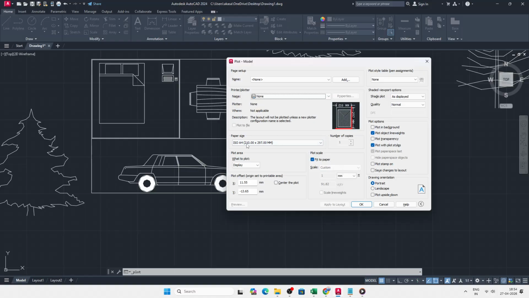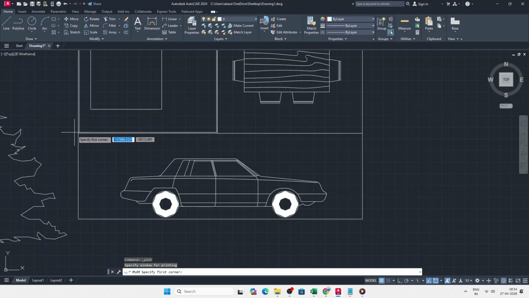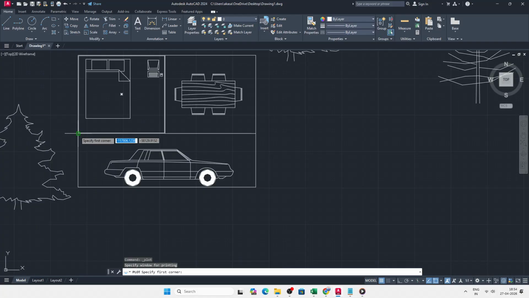Next, tell AutoCAD which portion to print. In the Plot dialog, find the Plot Area section and in the What to Plot dropdown, choose Window. As soon as you pick Window, the dialog will minimize so you can select the region. Click once to set one corner.